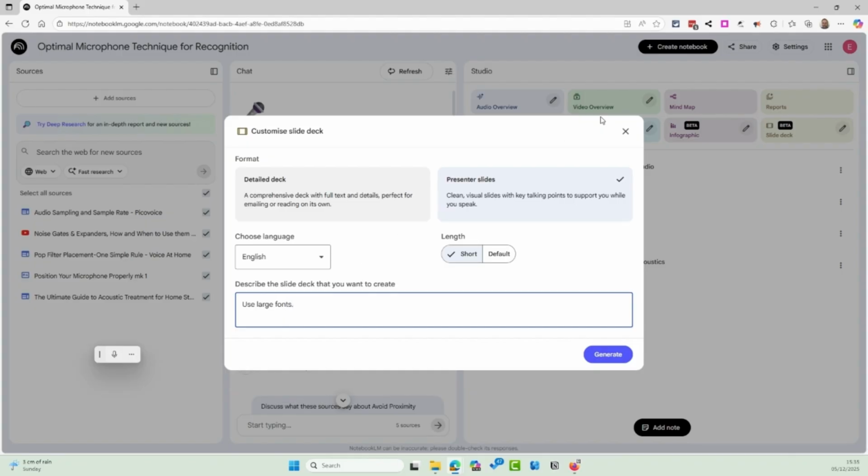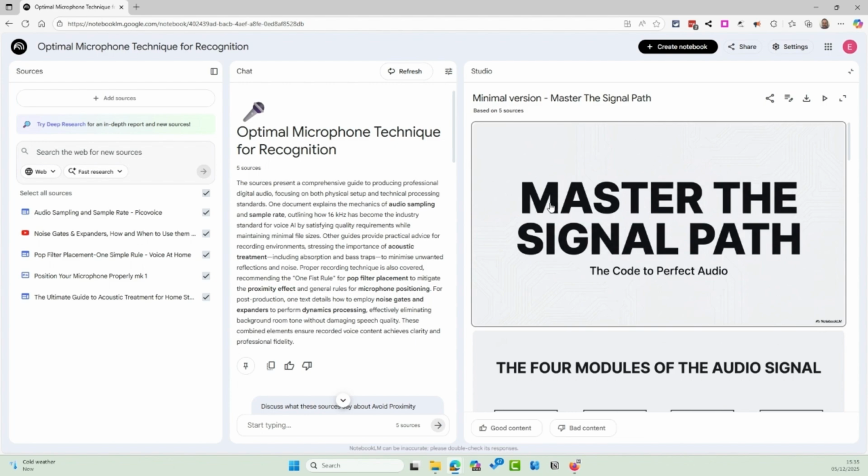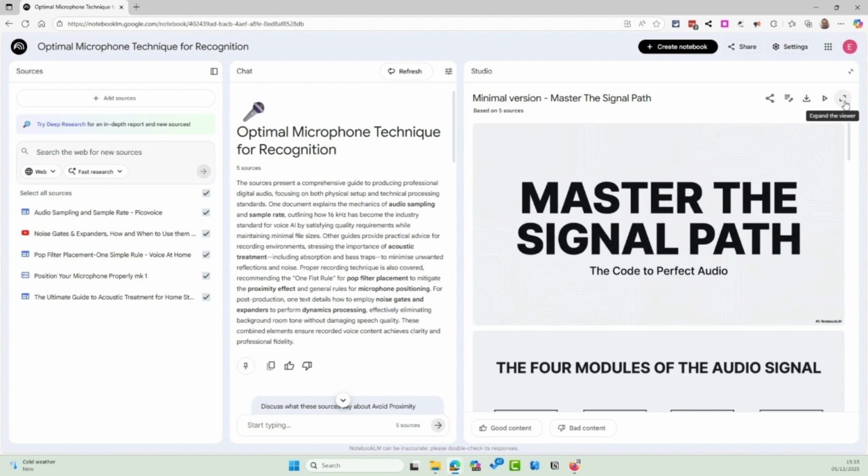I've already done a version like this, and I've done one of the default ones with the detailed setting and nothing in there. So instead of clicking generate, I'll just go take a look at those. Here we have the minimal version, and here we have the default version.